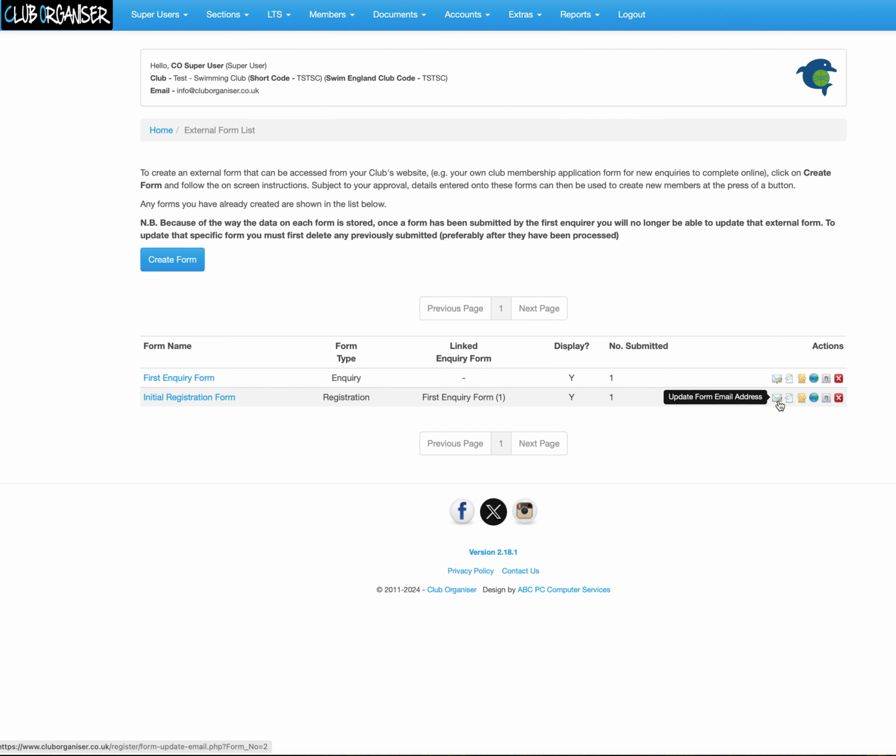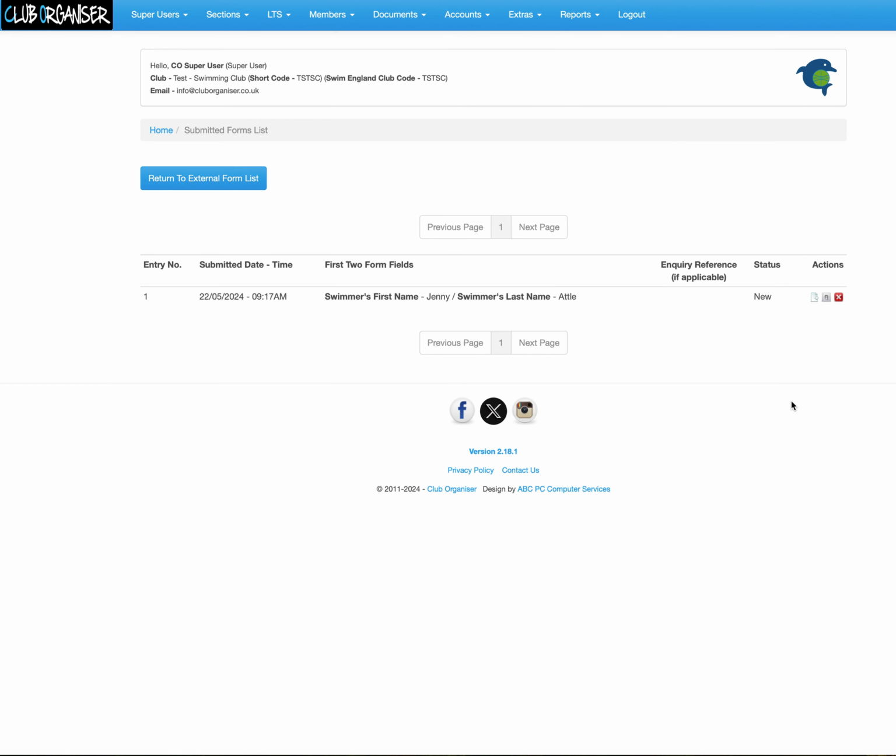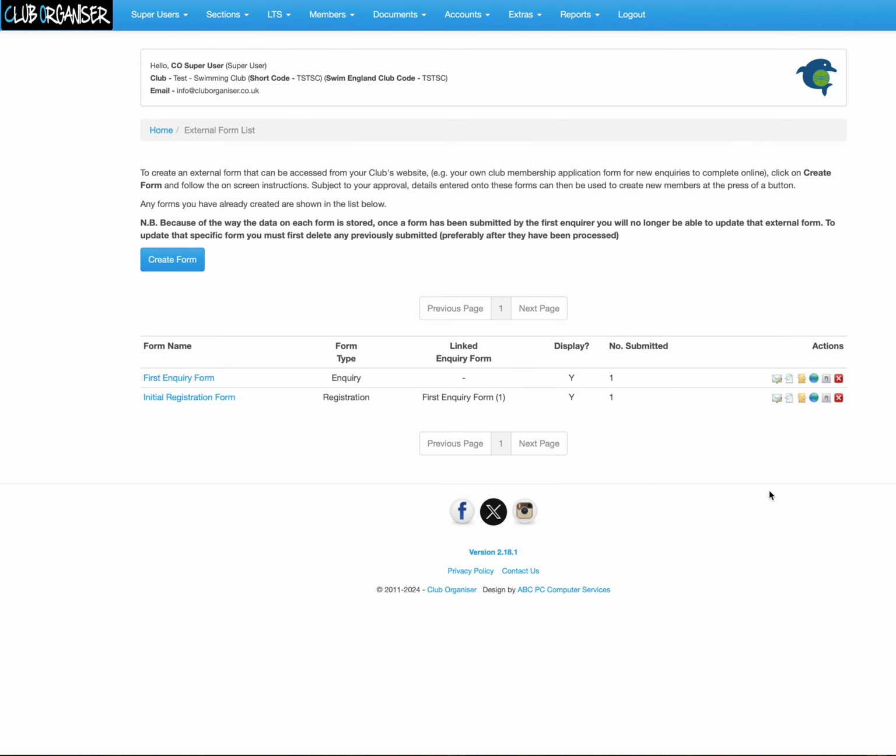So if we just go along and have a look at these action icons, update form, email address, display submitted forms. So if I click on that, you can then see the form that was submitted. So as I said earlier on, if you wanted to change your form, you would need to go into this one, delete the submitted forms, and then you would be able to go back and amend that registration form. But as long as there's a form submitted, you cannot change anything on the actual form. Once they've been processed, of course, they come off, so then you can change it again if you need to.